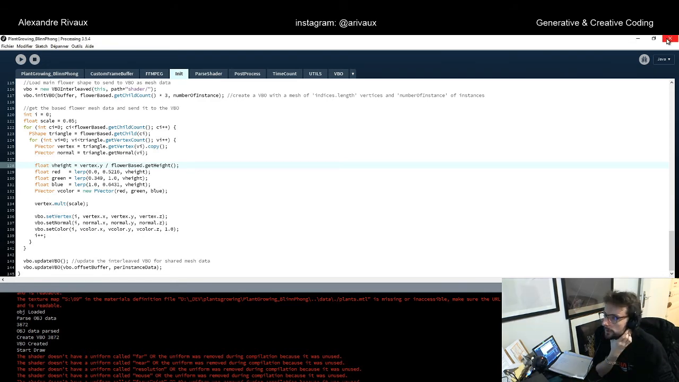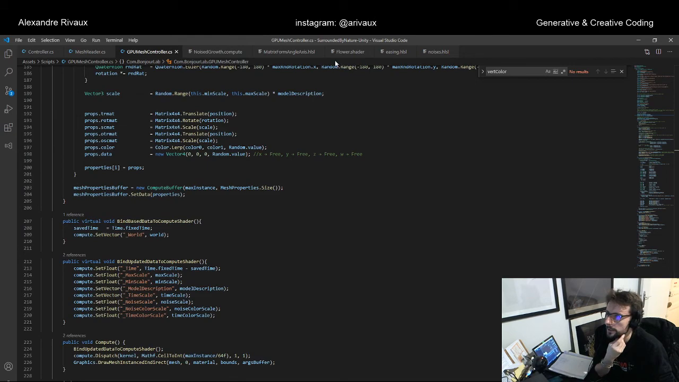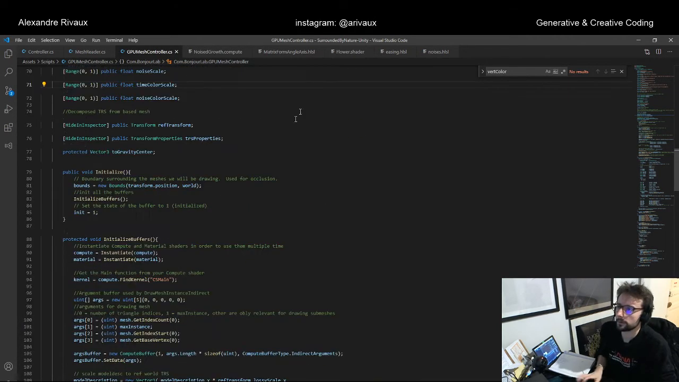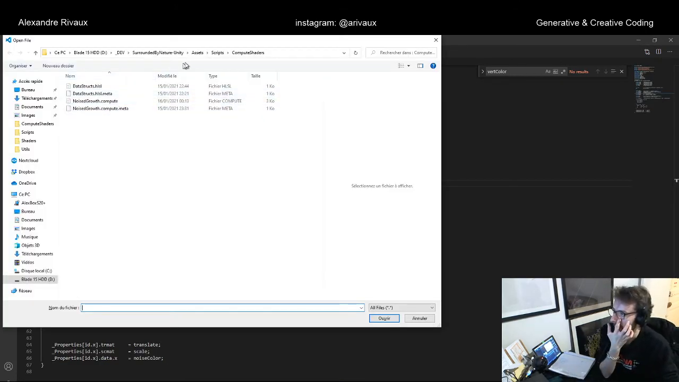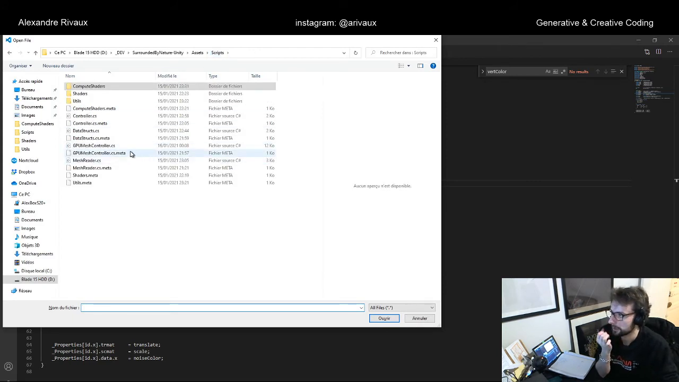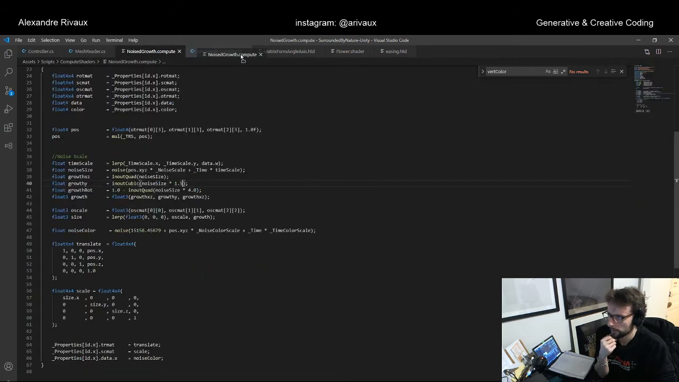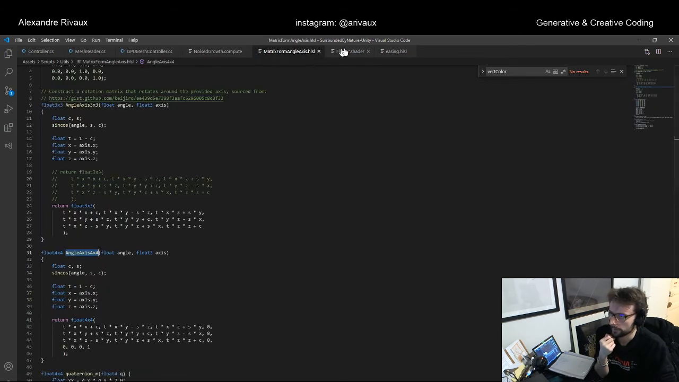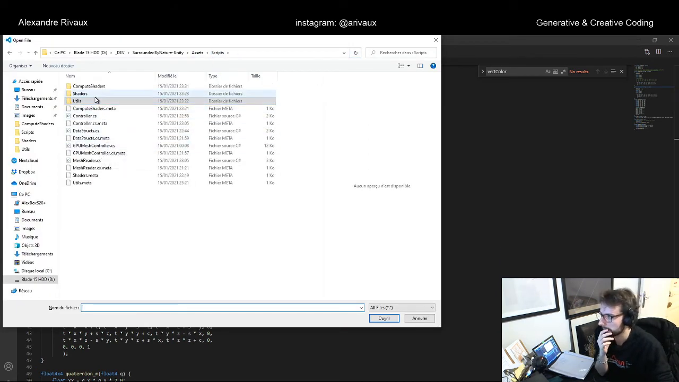We will focus on the shading I think tomorrow, but let's try another thing. I want to try back the GPU mesh instance. GPU mesh controller is here. I want to retry the rotation, and I'm not sure about this, but I want to try something.